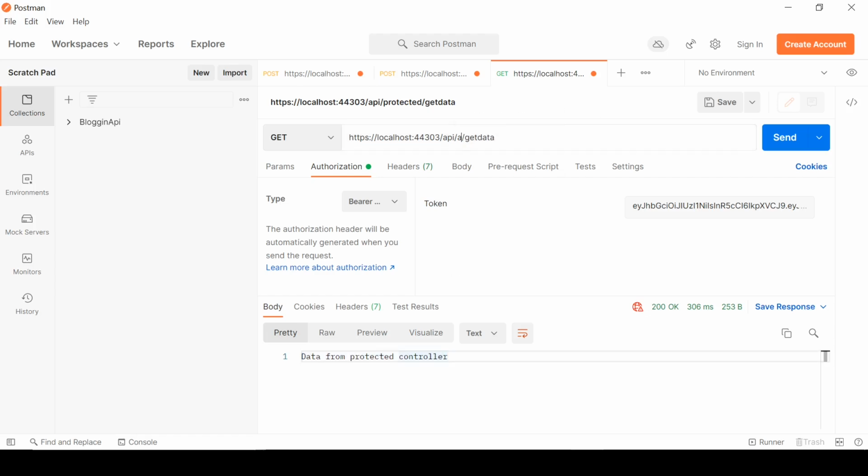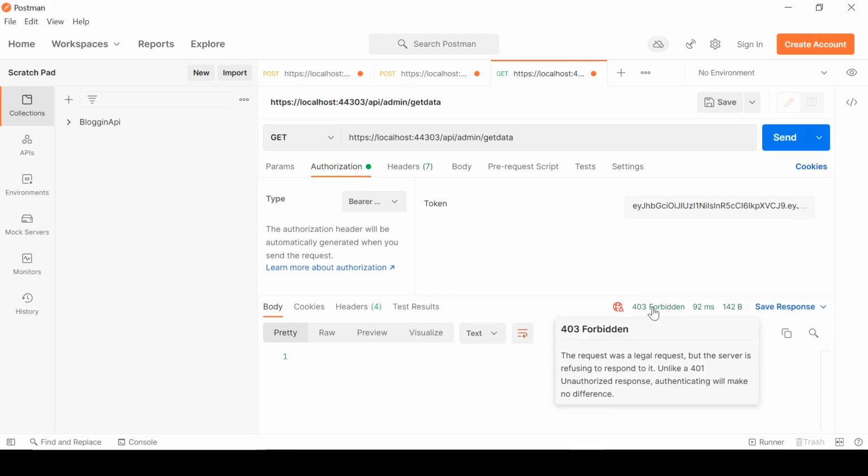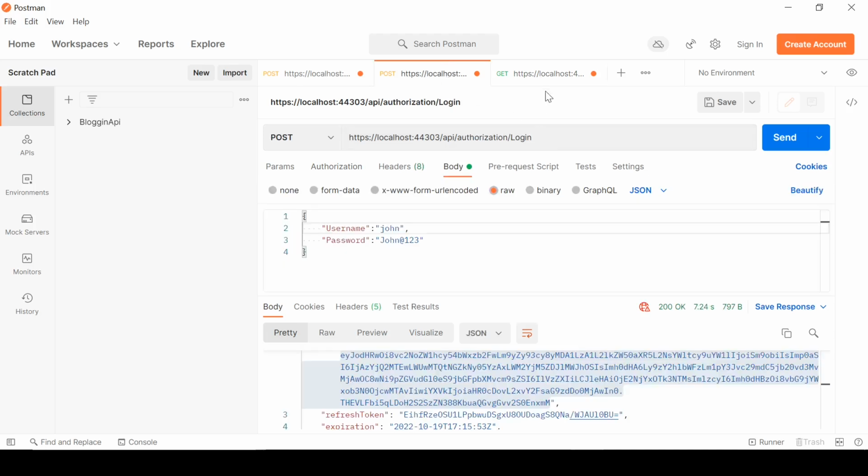Now let's try to access admin controller, and here it is saying 403 forbidden. It means that you are an authenticated user, but you are not authorized to access that admin controller. Only admin can access that controller. So let's try to log in with admin credentials. So here admin, and password will be admin@123.